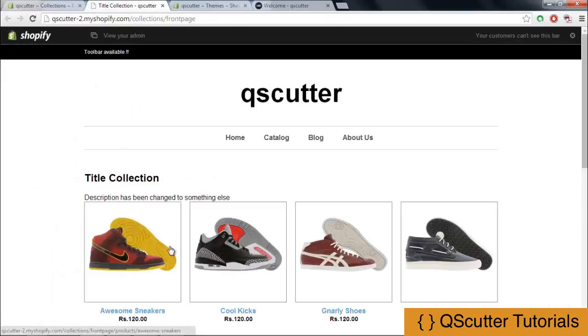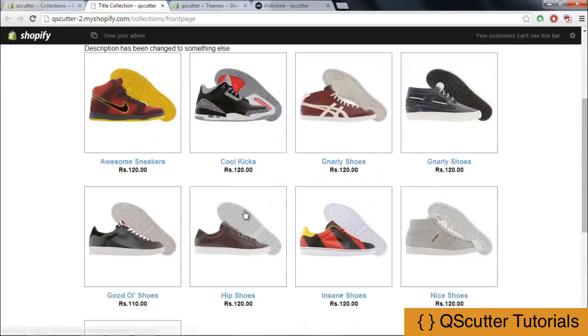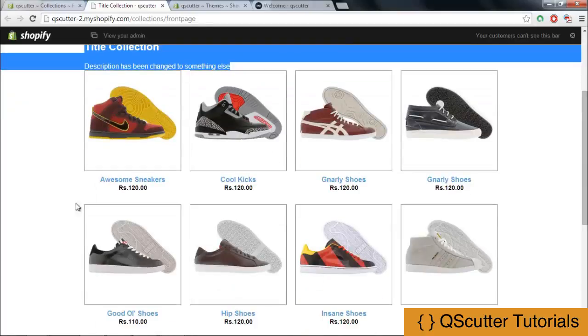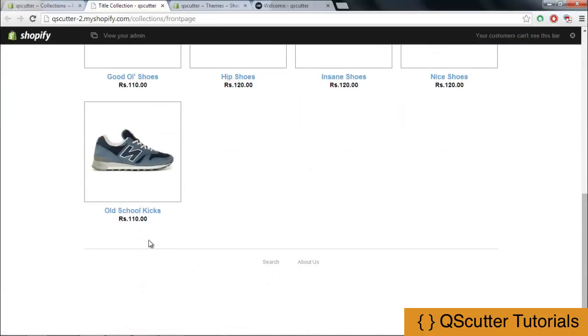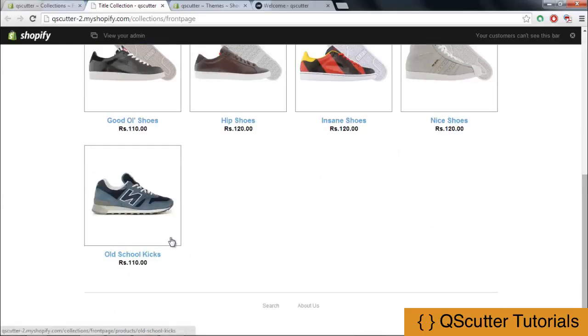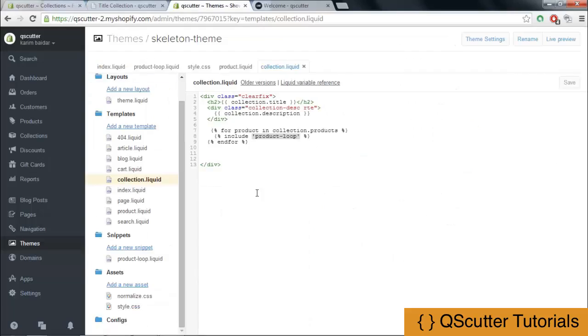As you can see, the products have been added with the collection. The description has been changed to something else with the title in here, and all of these things have been added. But now I want to show the pages. For example, 8 products will be in the first page, and then afterwards more of the products will be on the second page. So I'm going to provide some else if statements in here.